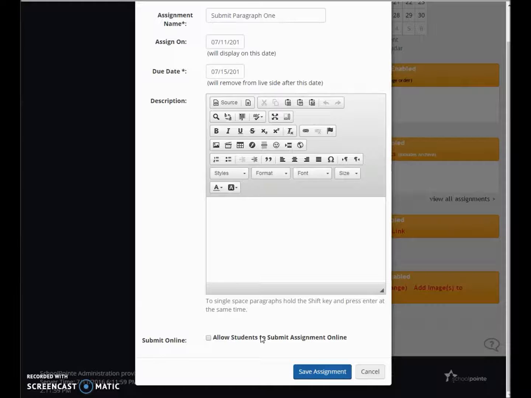But basically, it gives your students the option to go on your teacher web page, say submit this assignment. They will enter their first and last name and upload their file. And you as the teacher can go in on the back end and look at all of those assignments that your students have submitted. So I'm going to say that yes, I want students to submit this assignment online, just so we can see what that looks like. So I'm going to check that box and click on Save Assignment.